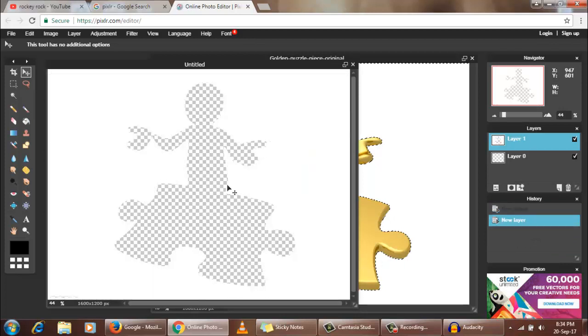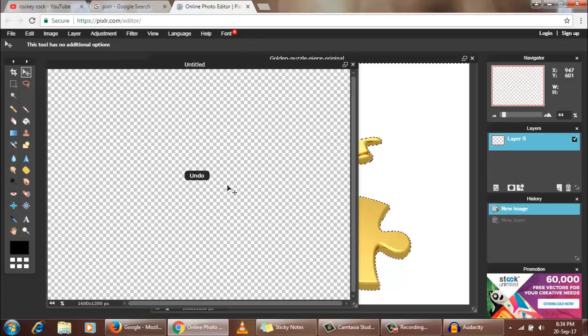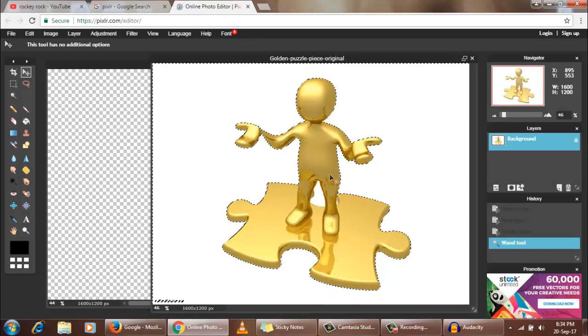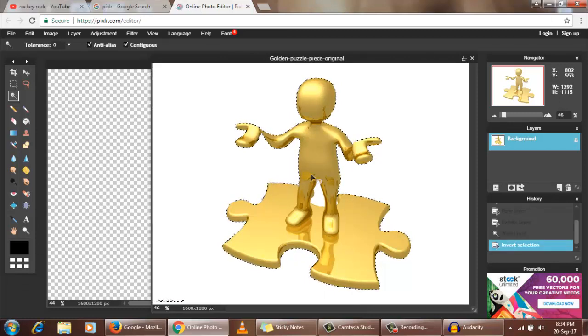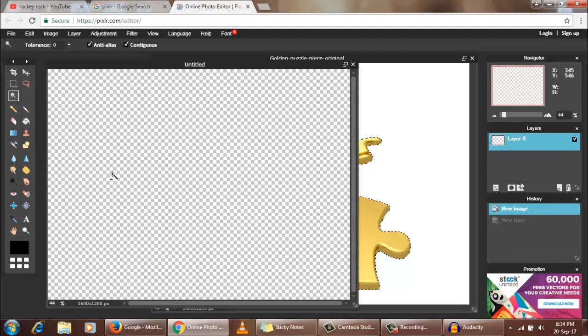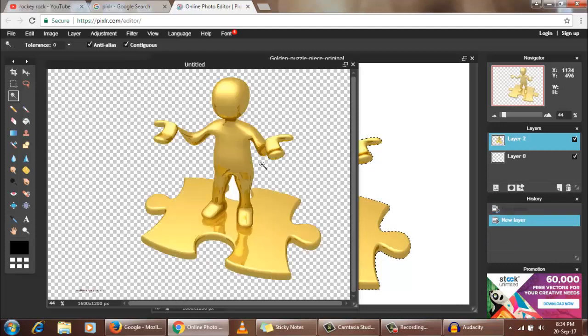Okay, so it's an inverted image, so we need to select the other way. So press Ctrl Z, go and click this, then click here and click this wand tool again, right click and then select invert selection, then press Ctrl C, then again go to the new image and then Ctrl V, and you can see your new image is ready.